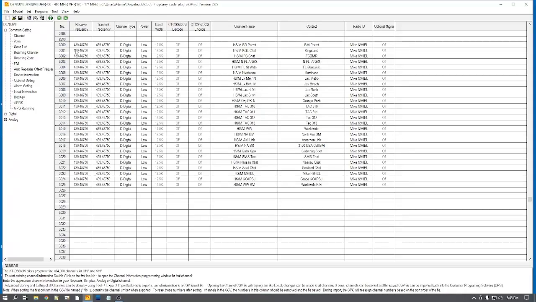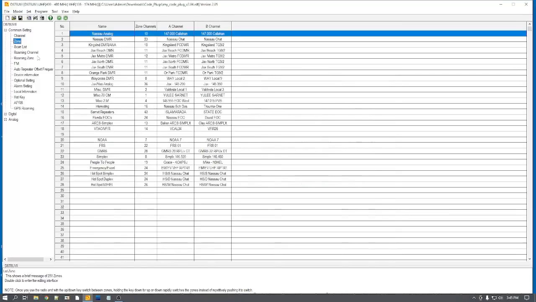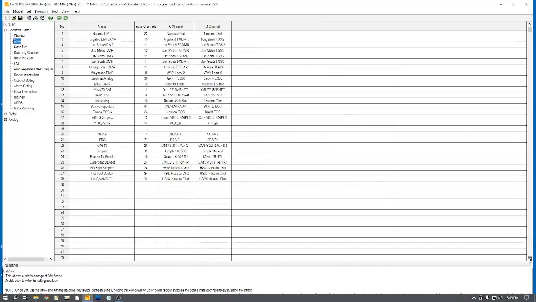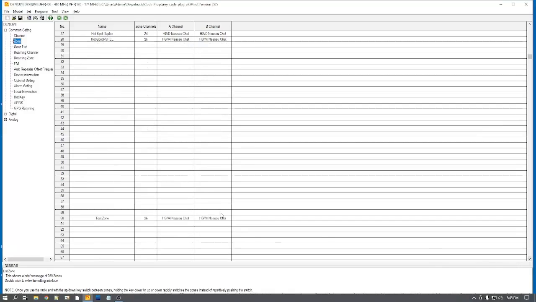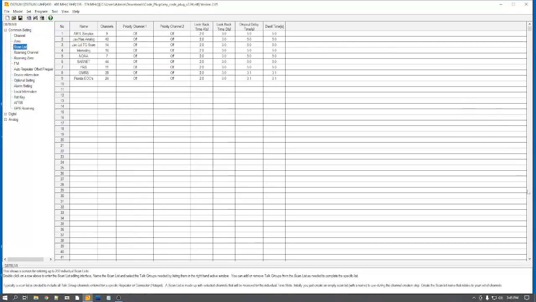Now we're going to look at zone. Okay, and here's the zones in the custom code plug, and if we look down at line 60, that's where you're going to start your custom zone. If we look at the scan list, there's the scans that are currently out in the centric code plug. If we go down here at line 60, we're starting our custom scans.